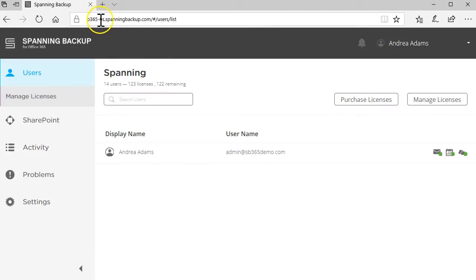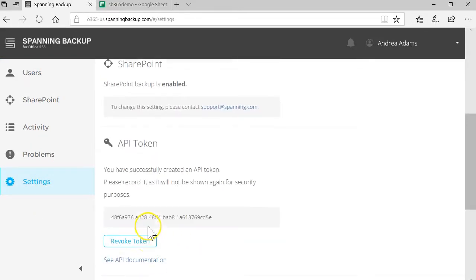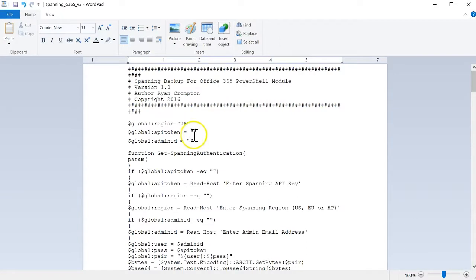The API token will need to be generated in your Spanning Backup for Office 365 account. To generate this token, return to your Spanning account, click the Settings tab, and then scroll down to the API token section. Click the Generate Token button, and you'll see a unique API token displayed here. Please note that for security purposes, this token is only displayed here once, and will not be displayed after you refresh the page.